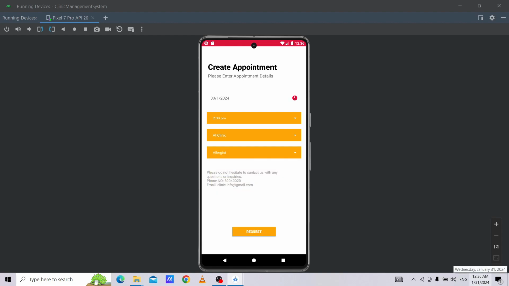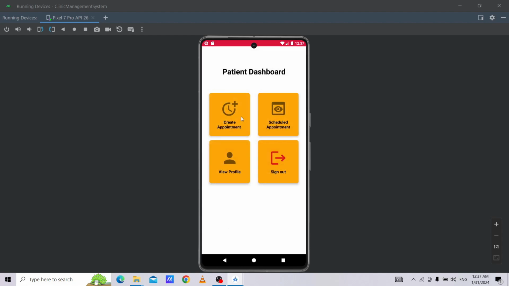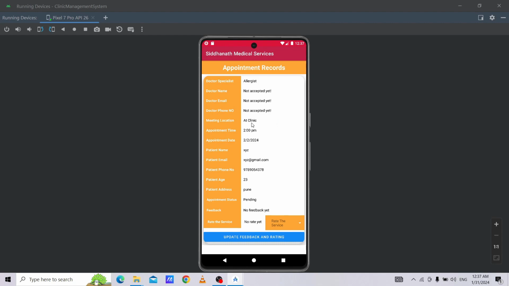So as you can see, 31st is today's date. We are providing a back date. So it's showing an error. Now we are registering for 2nd Feb. Then click on request. Our appointment is successfully submitted. We can see our appointment through this page. As you can see, these are appointment records.